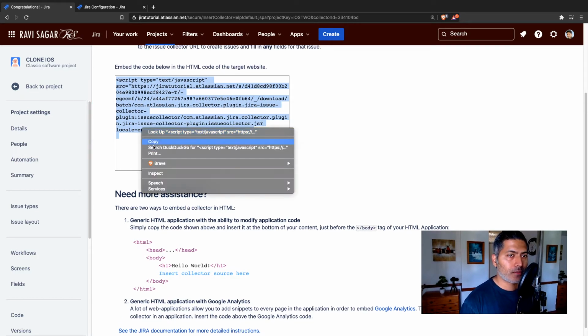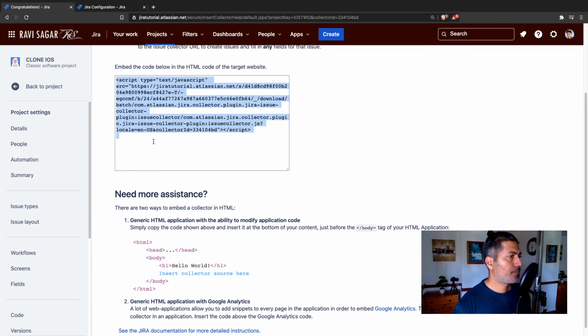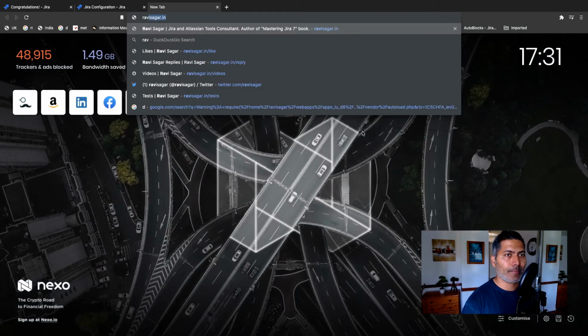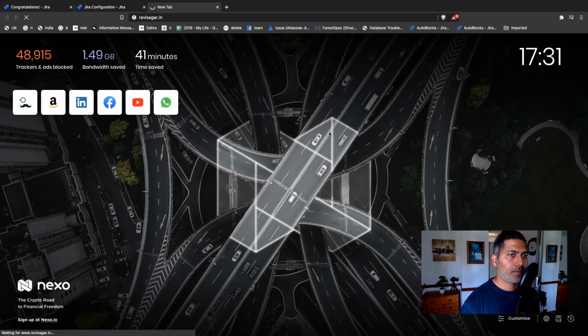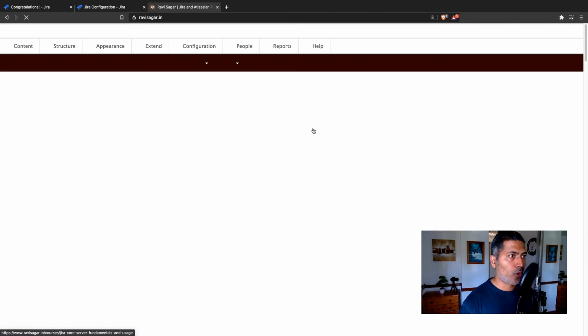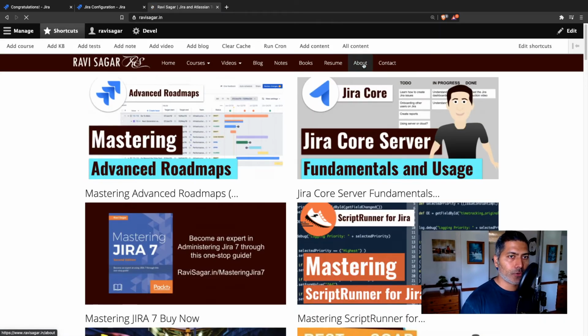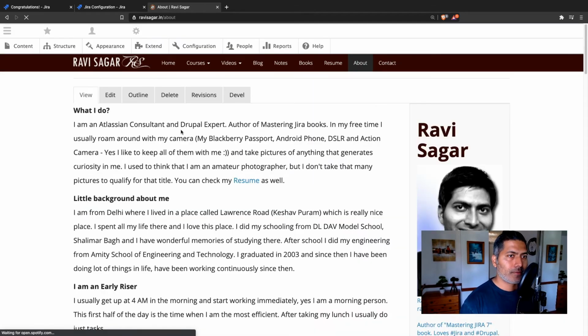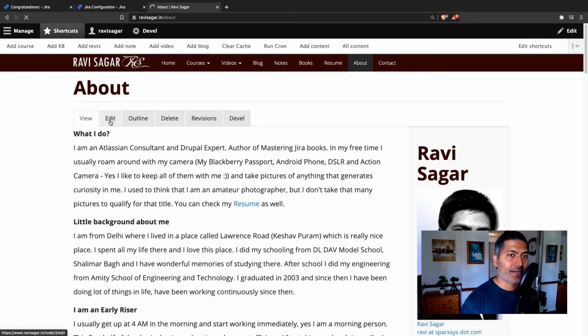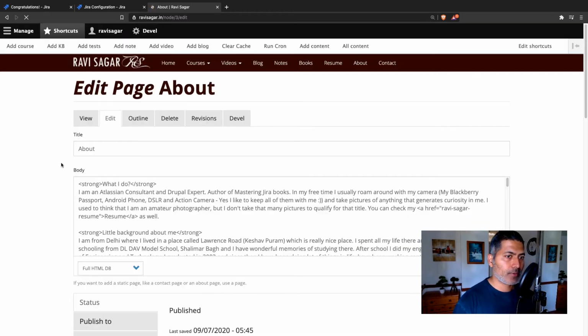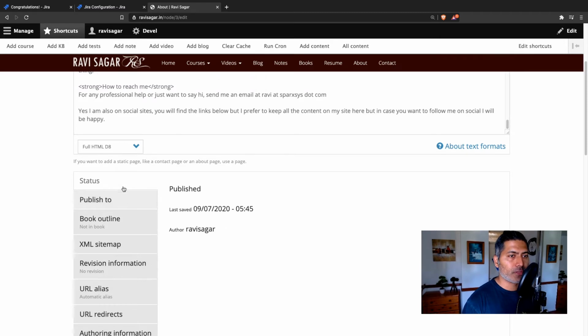Now I can copy this code and let us display it somewhere. So for this example, I'm just thinking where to display it. So let us create, or maybe I'll just use my own website. I think that is a good idea. So I'll create this feedback form on my website. So maybe I'll go to about. Let us click on the edit. So maybe if someone is visiting my about us page, I want to display this.